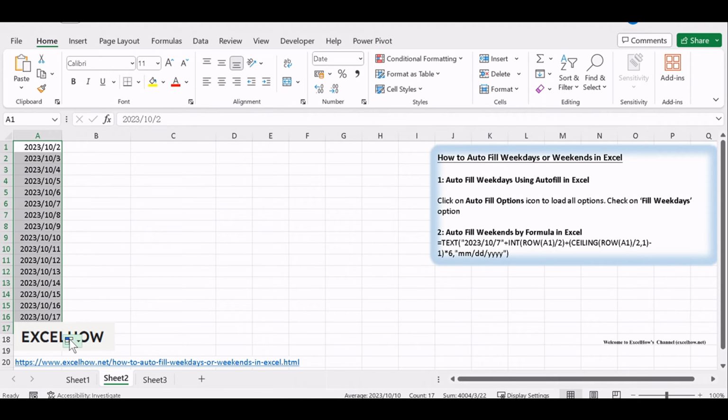Verify that the fill weekdays option is included. Check on the fill weekdays option. Verify that days are updated from the 2nd of October 2023 to October 20th, 2023 automatically. That's because weekends are removed from the list and weekdays are filled instead.